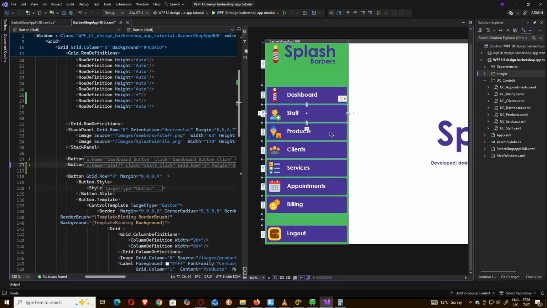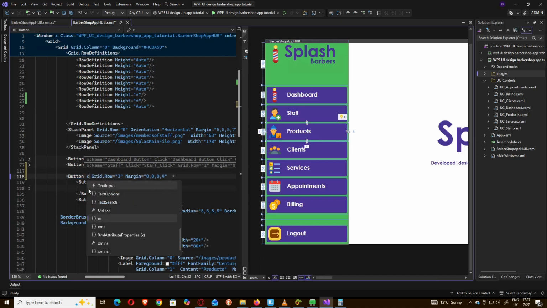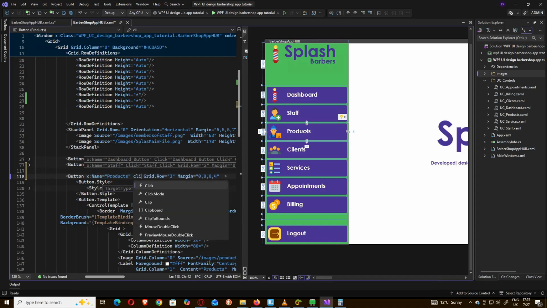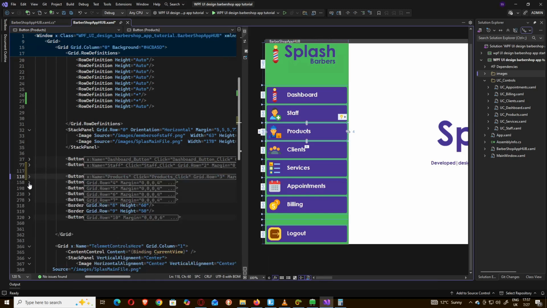So we'll come to the third button. The third button is products. So just give this a name. Okay, so say products. Then we'll give it a click functionality also. Okay, products there. So let's close that one. Let's just do this one by one real quick.